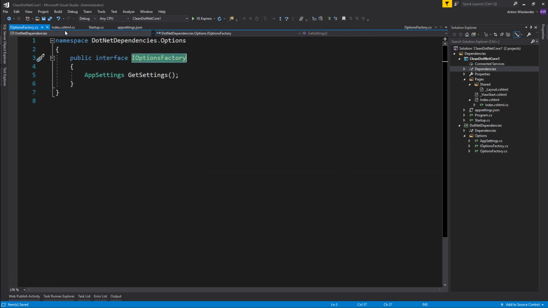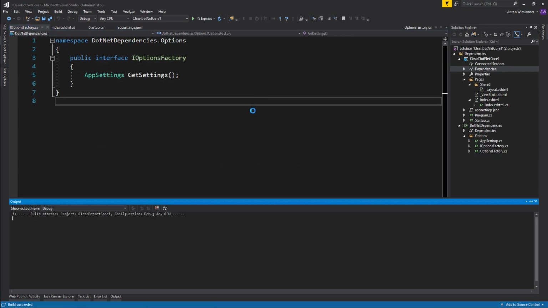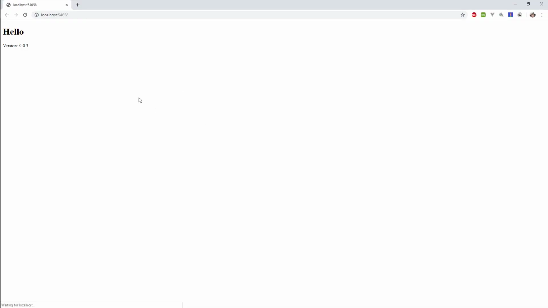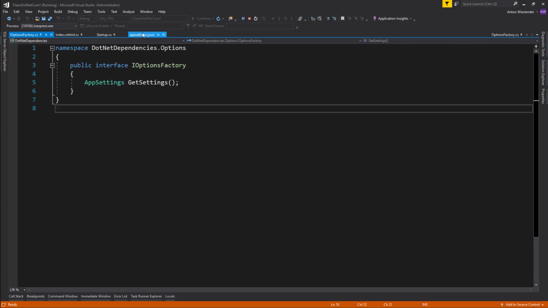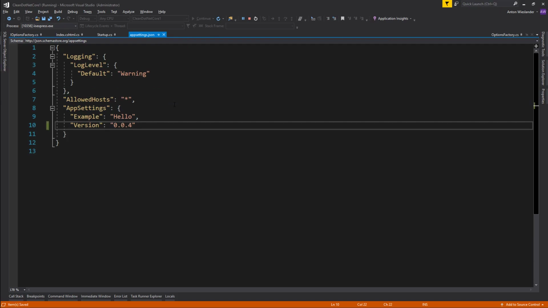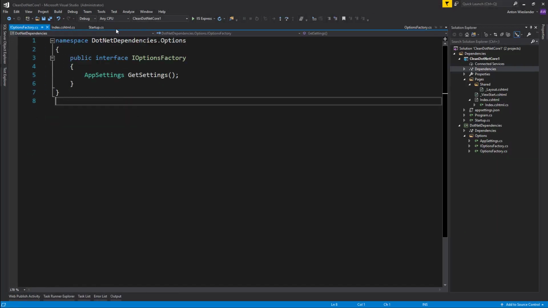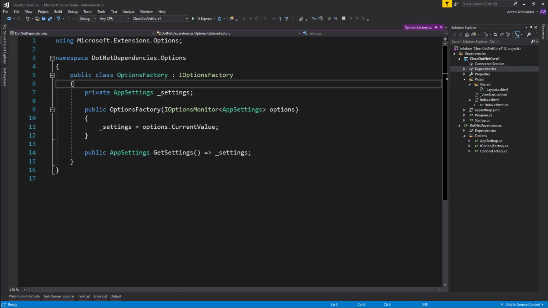So let's go ahead and run this and triple check that it works. There we have version 3. Let's go ahead and update it to version 4. Refresh, and there we go. Okay, so a simple little example. Hopefully you take away a nice little lesson about abstracting your .NET Core dependencies from your application layer as well.